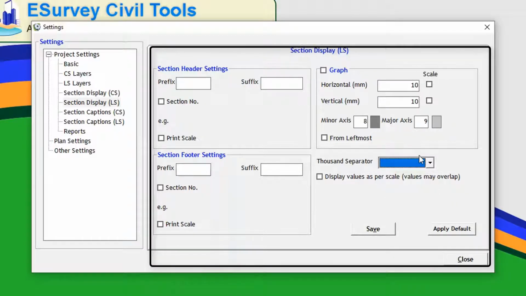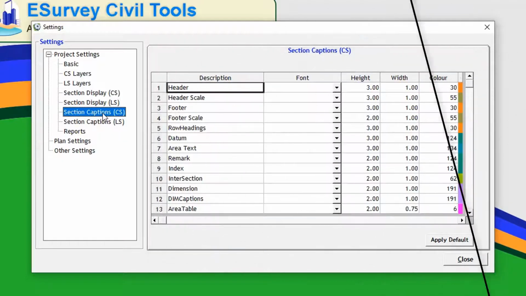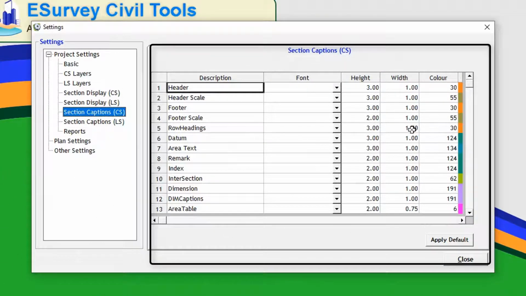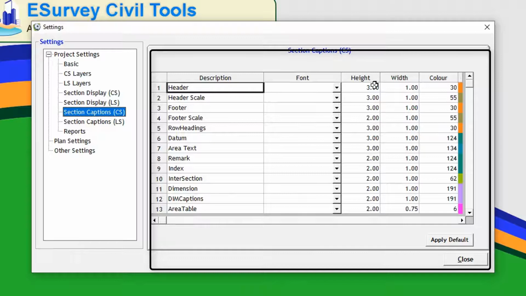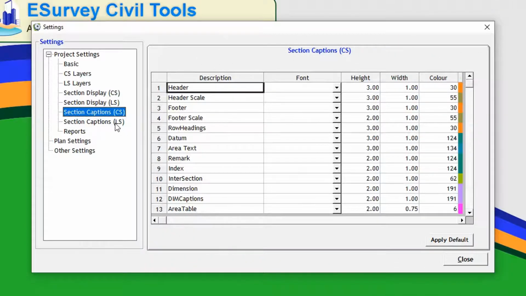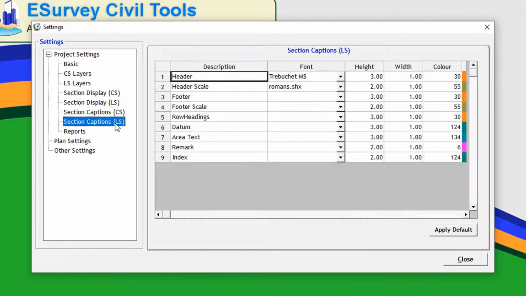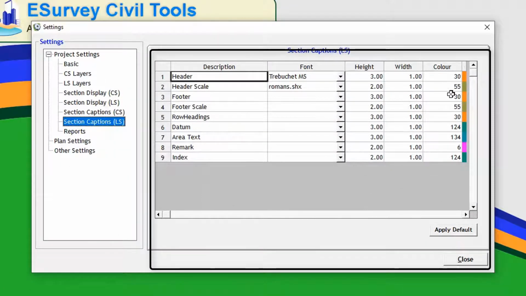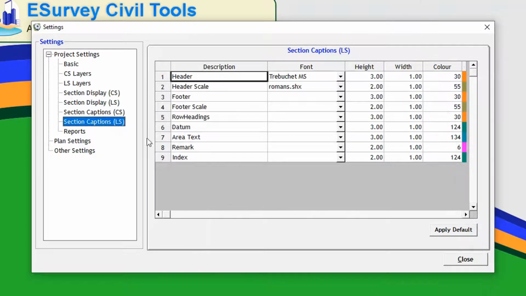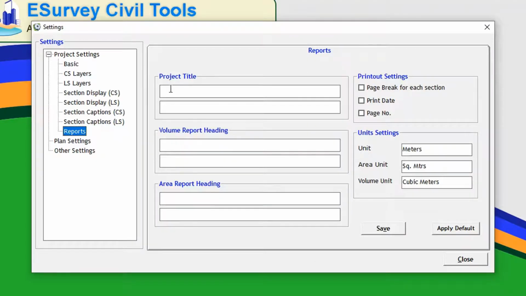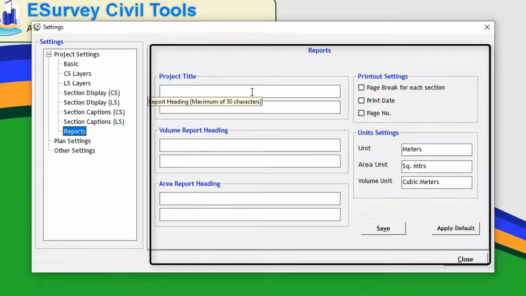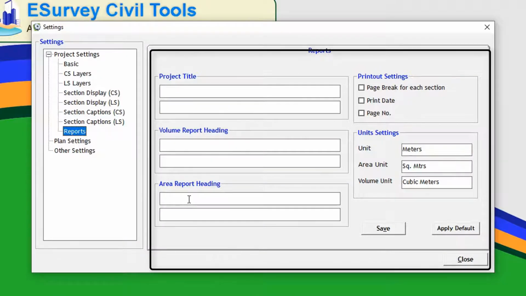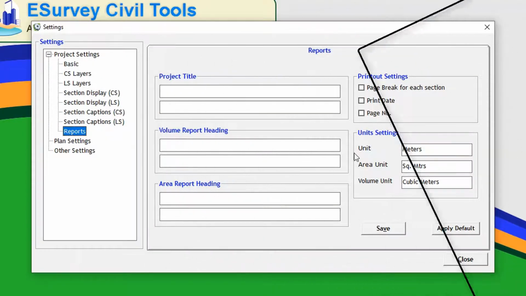Section Captions CS Settings. Select the Section Captions CS option. Here, you can set the font, height, width, and color for CS section captions. Section Captions LS Settings. Select the Section Captions LS option. Here, you can set the font, height, width, and color for LS section captions. Report Settings. Select the Reports tab. Here, you can set the project title, volume, and area report headings, printout, and unit settings.